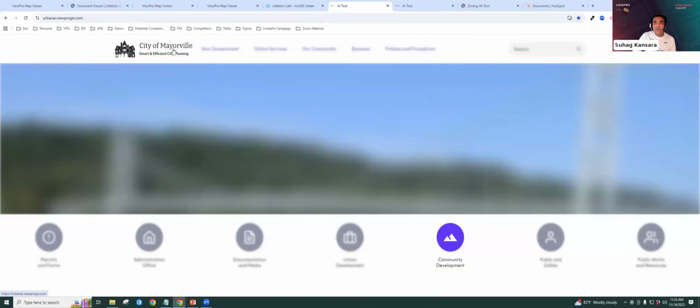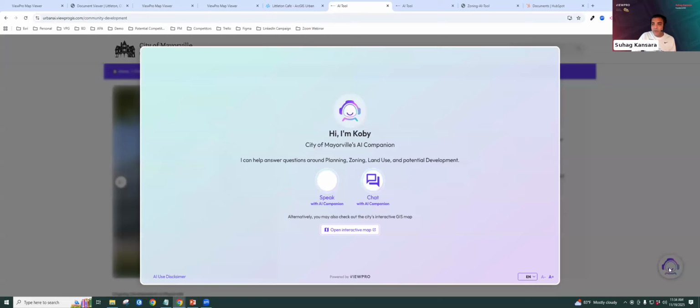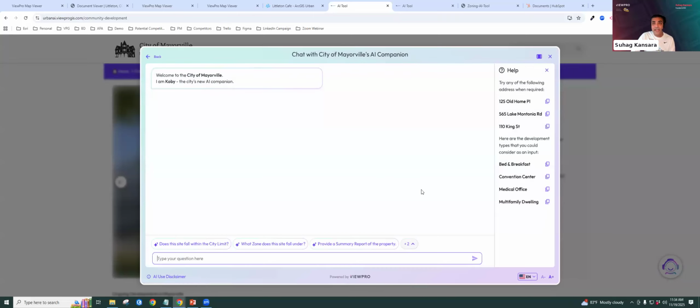So this is an imaginary city of Mayorville, where we believe that in community development, we can come up with an AI tool, or it could be part of the same tool that Brett was talking about. But for demonstration purposes, we built a companion tool called Kobe, and you can speak to him. I highly recommend it. I'm going to put a couple of links that you can actually experiment with. Here I'm going to show you how we can have an actual conversation.